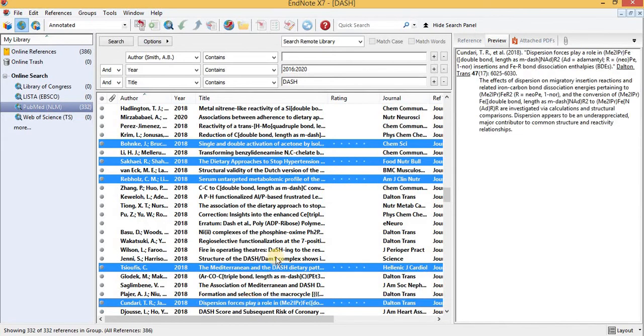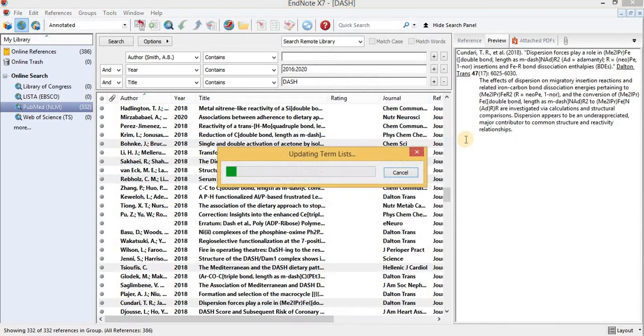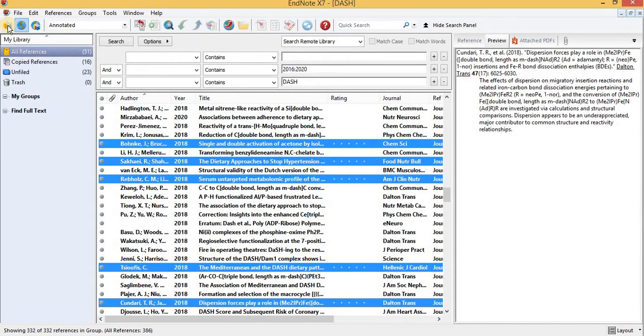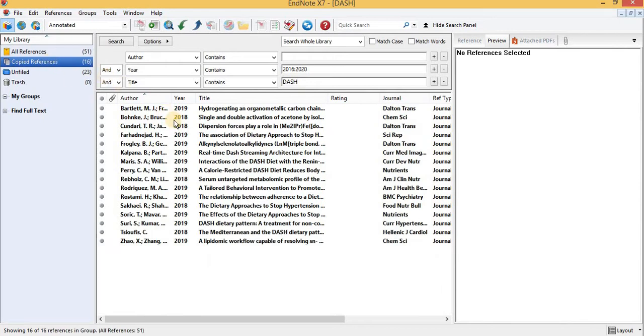So that's it. I will select it, right click, then copy it to dash.pnl, and here I can see it in the local library. Here I copied a total of 16 references recently. So here we can see.